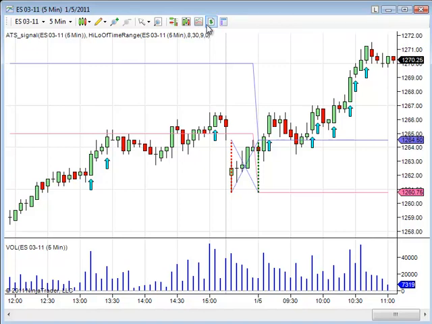On your screen, you'll see an indicator like this. The X through here with the vertical lines represents the period of time where we do not trade. You see the up arrows generated by the ATS signal indicator and the volume bars below it. That's all you need to get it all set up.